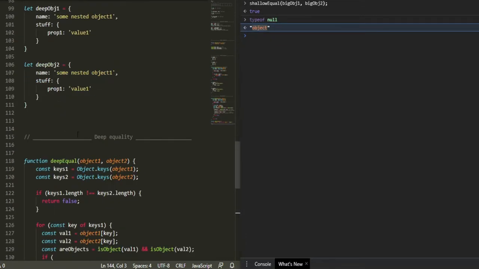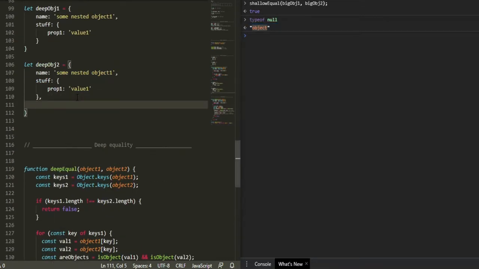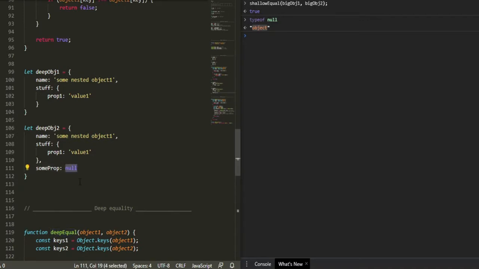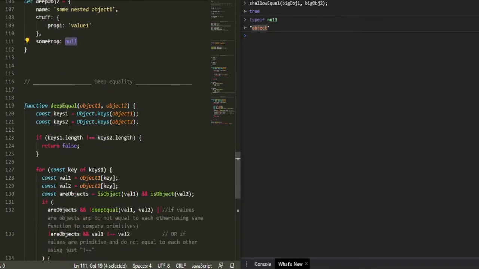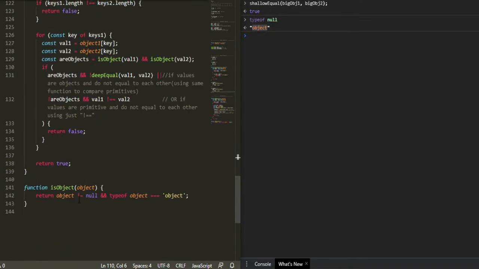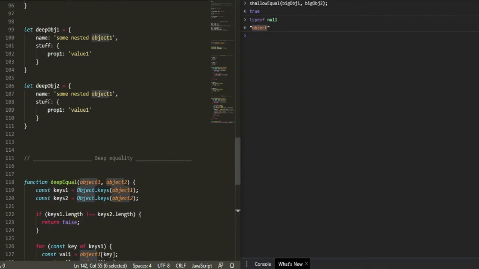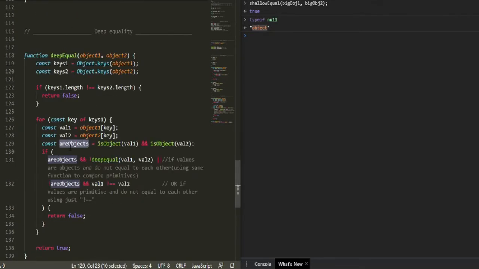If the value is null, like let's say some prop is null, we should not call deep equal again on this, because the typeof null is object, but it's not an object in this case, because we don't need to iterate inside null. So we check if it's not null and the typeof is object, so it's basically an object. So in this case, stuff is an object. Let me show you an example.